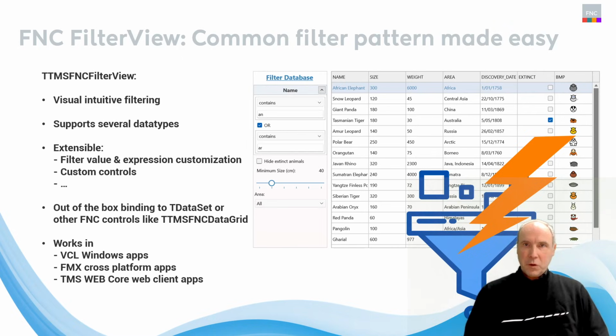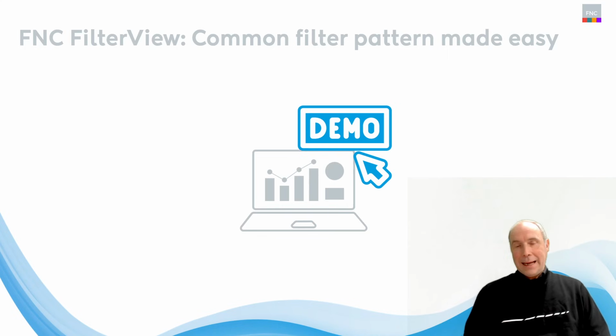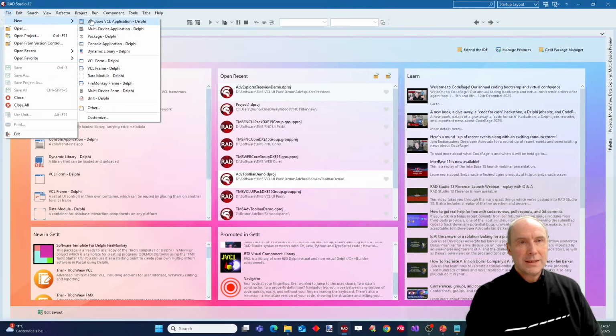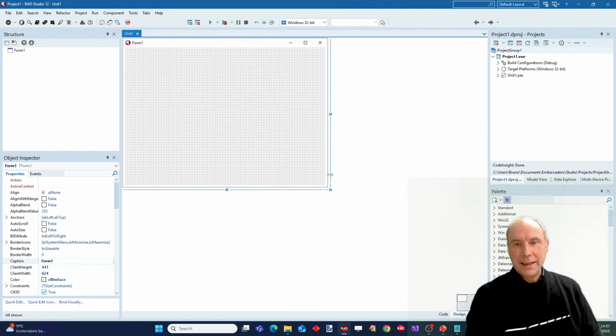Our filter view is available for VCL Windows applications, for cross-platform FireMonkey applications, and also for WEB Core web client applications. Let's dive into the IDE and have a look at our FNC FilterView. We are going to demonstrate our filter view in a new VCL application, so let's create that from the Delphi IDE.